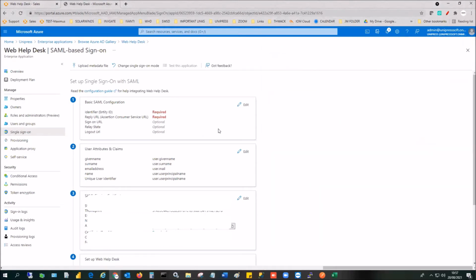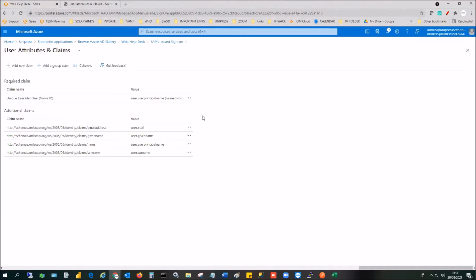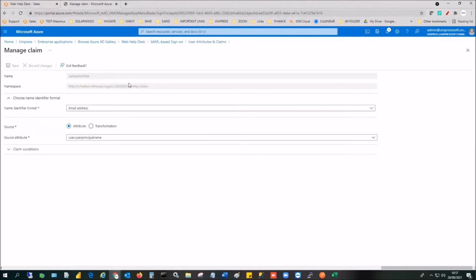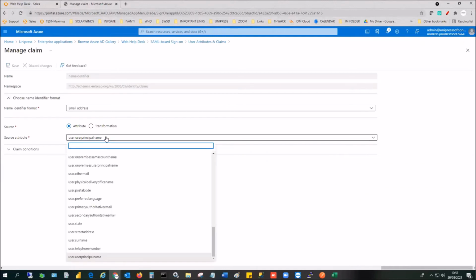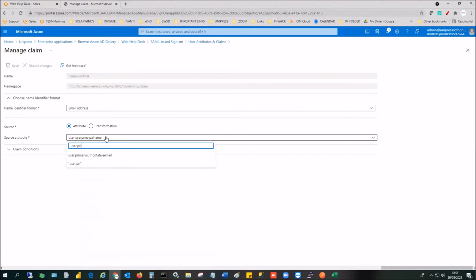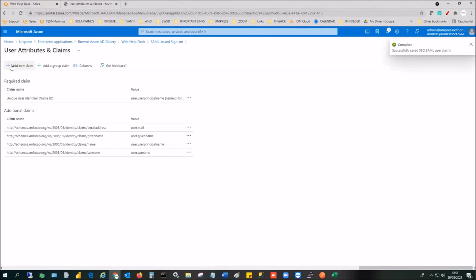Next, we'll need to change the unique identifier here, or unique user identifier. So if I edit that, user principal name, let's change that to user.primaryemail. Yeah, on there. Save. There you go. So that's done.